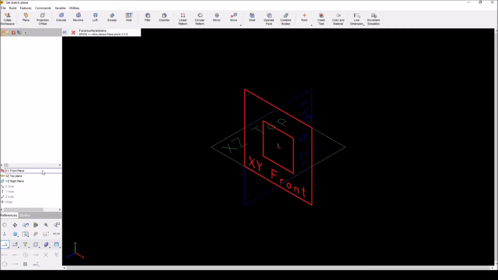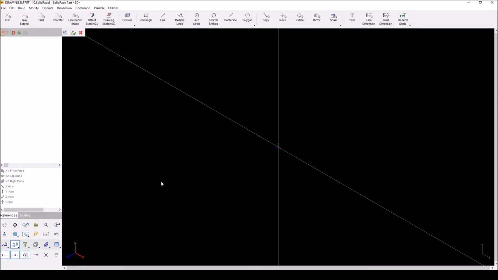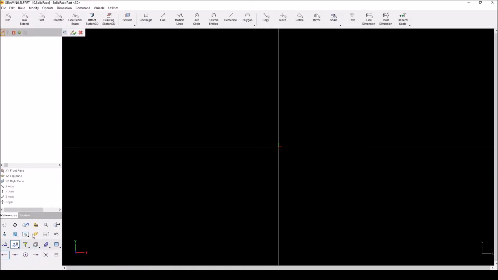Hello, my name's Derek, and today I'm going to be teaching you about how to use the Revolve function in SolidFace. So as you can see, I am in the part window, and I'm going to go ahead and start a sketch. So come over here and click Create Sketch Plane. Then I'm going to come down here and select the XY front plane. And as you can see, I'm still in the isometric view. So I'm going to go ahead and click the View button and select the front view.